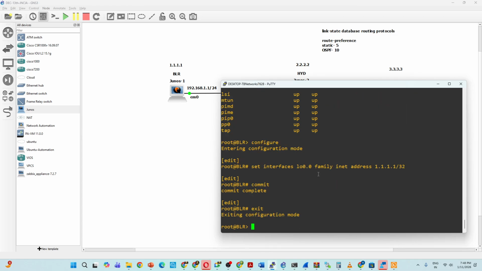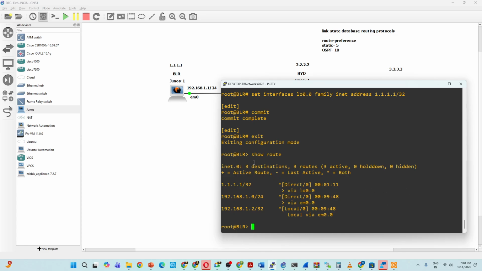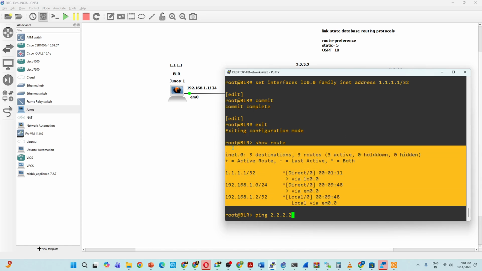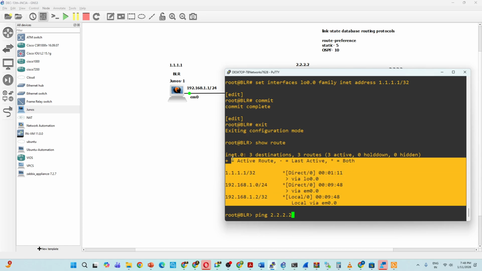Now how to check the routing table in Juniper? What is the command in Cisco? Show ip route. Here you cannot see any IP keyword. It's the same command, there is no IP. Just show route. Is it clear? This is the routing table. Now, if I try to ping 2.2.2.2, will it ping or not? No, because the route is not there in the routing table.